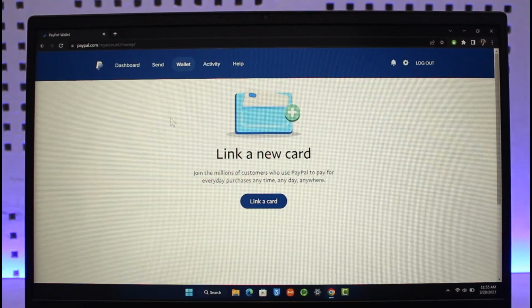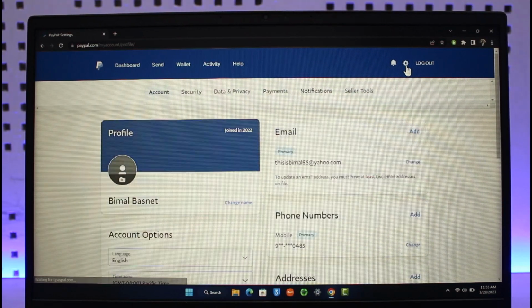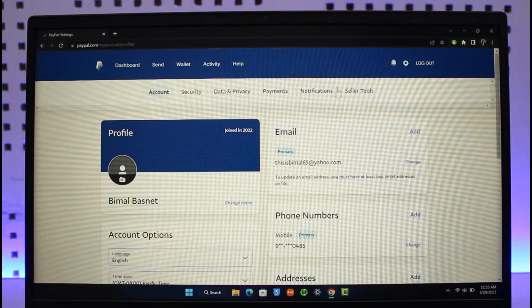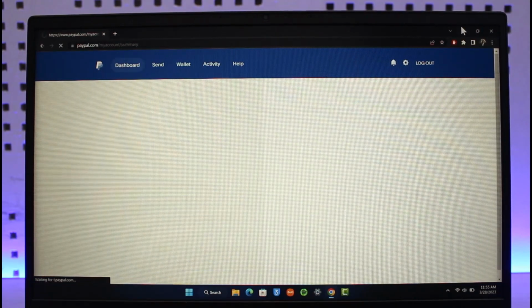Or the other thing that you can do is just click the gear icon from the top right-hand side of the screen. Once you click on the gear icon, you'll land on this page where you just go to the option called payments, and then you will see this interface where you can manage your payments. So if there is any payment method or bank that you added, you can simply remove it by clicking the delete button over here. And this is how you can delete or remove your bank account on PayPal.